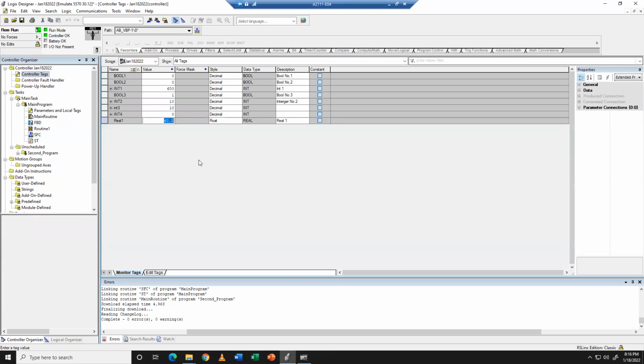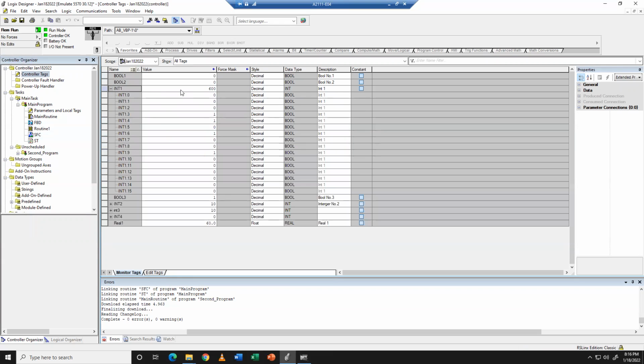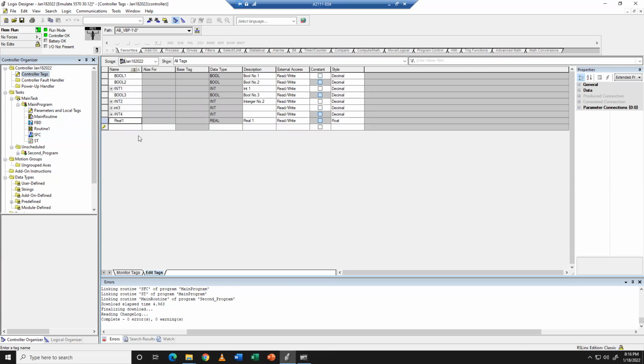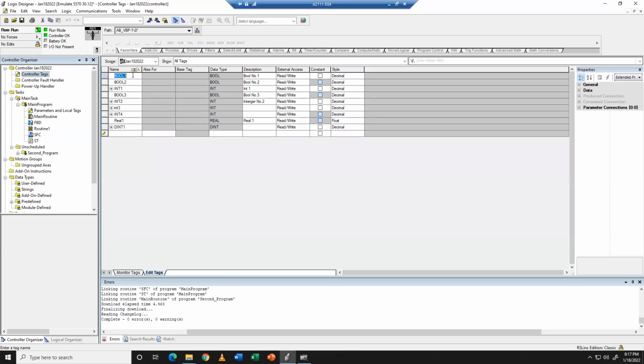When you're looking at your controller tags, you can see all your values here. You can monitor them. Integers, you've got 600. You can actually see all your individual bits. If you click edit tags, now you can make changes. So we'll go DINT 1. We're going to make it a DINT. And that tag's created. You can see DINT goes all the way down to 31. So it's got twice as many bits as an integer because it's a double integer. Rockwell always starts at 0. So 0, 1, 2, just like your least significant bit we were going through earlier. You can see your bools.